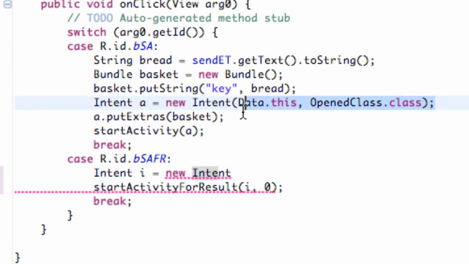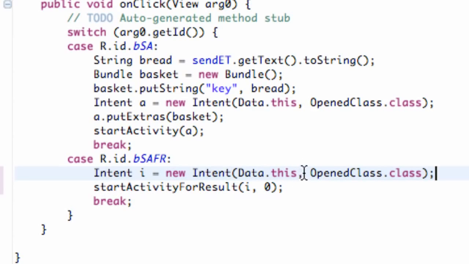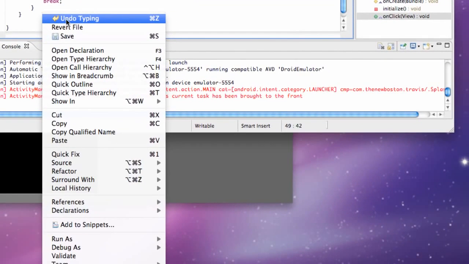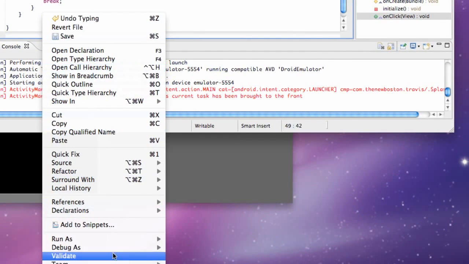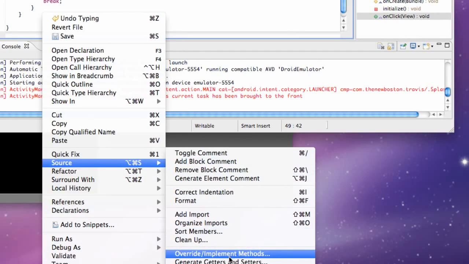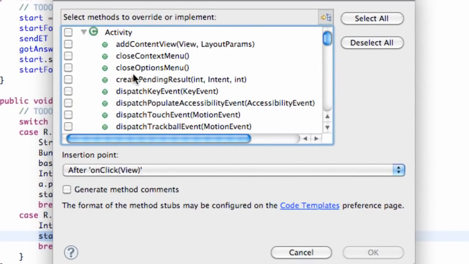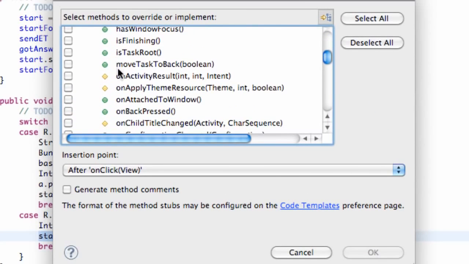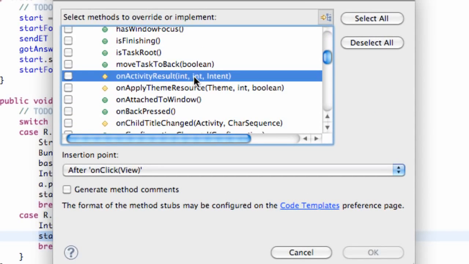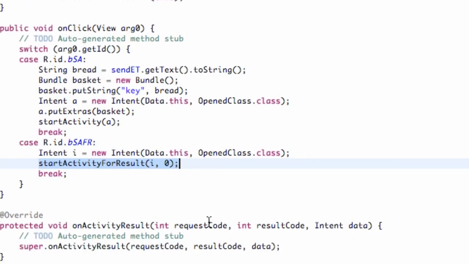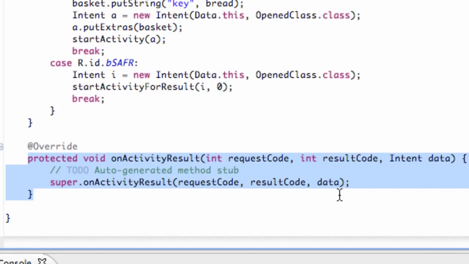I'm just going to copy this line here, and again it gives it the context of this class and what class it wants to open, so it has a reference. And anytime we use startActivityForResult, we need to import the method onActivityResult. So I'm just going to right click, go to Source, Override/Implement Methods, and this comes from our Activity class. So we're going to say onActivityResult right here. Again, it takes in two integers and an intent.